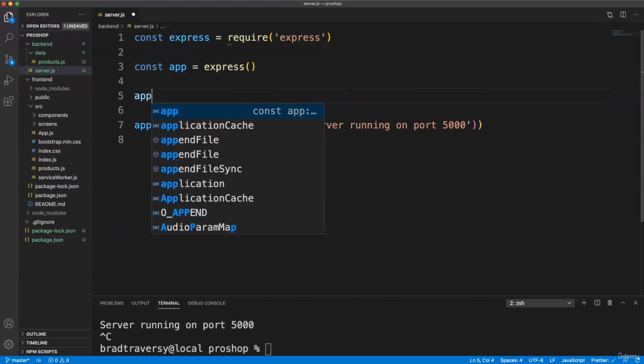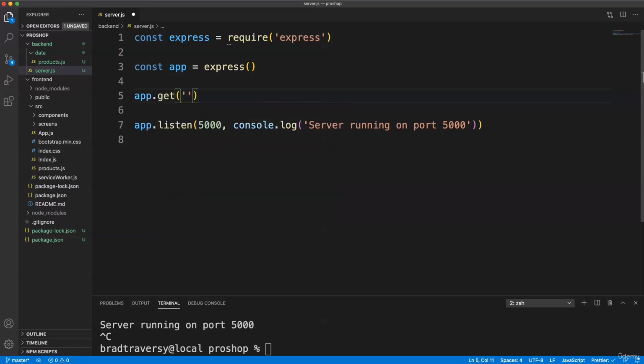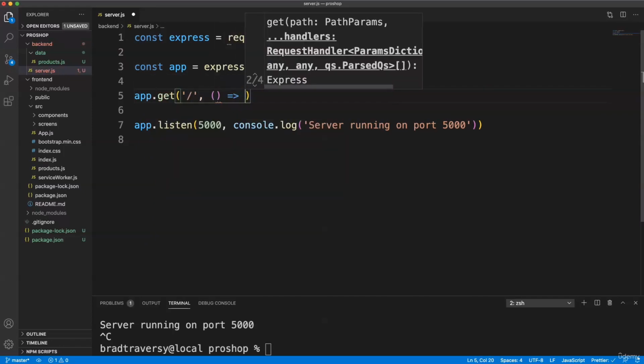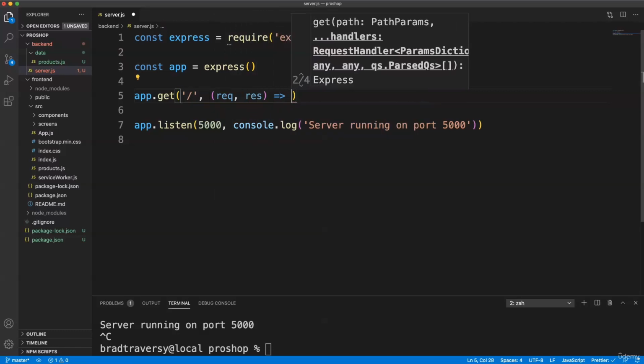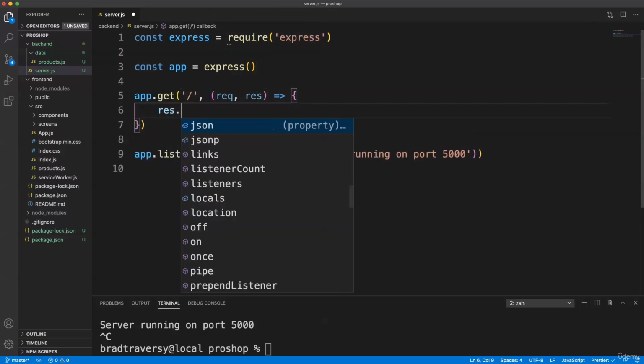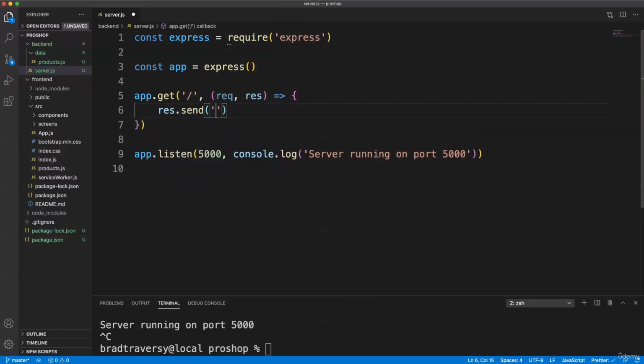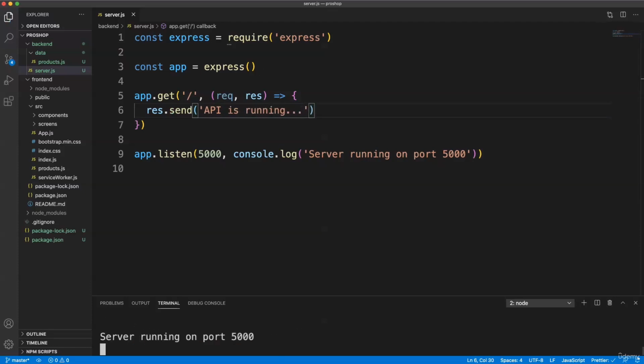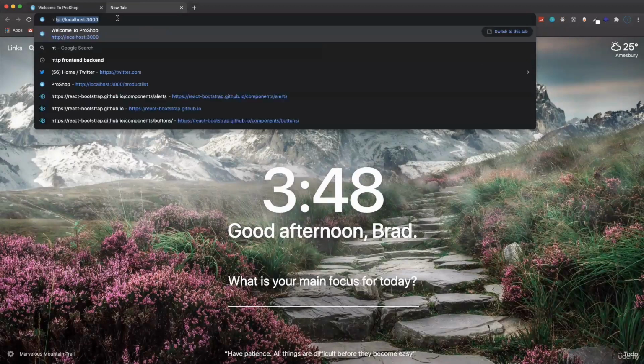And let's create a route. So I'm going to say app.get, meaning that if we get a get request to slash, then we want to run a function that takes in a request and response object. And all I want to do is take that response object and call send. So I'm sending to the client, API is running. And now if I run this with npm start, server's running. If I go to my browser and I go to HTTP localhost 5000, you'll see API is running.